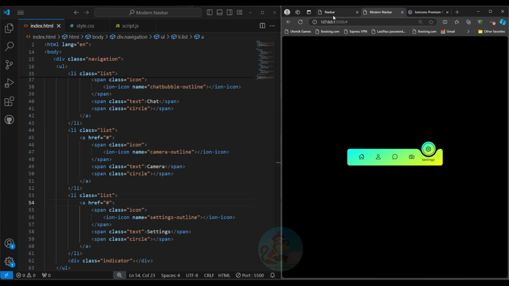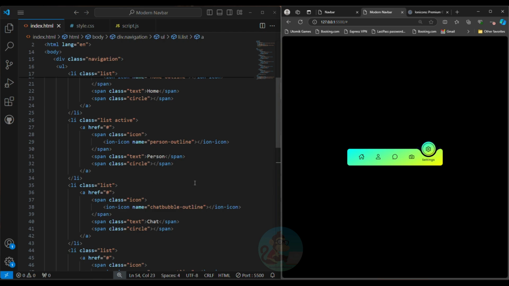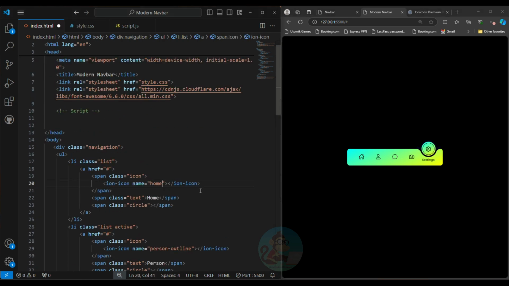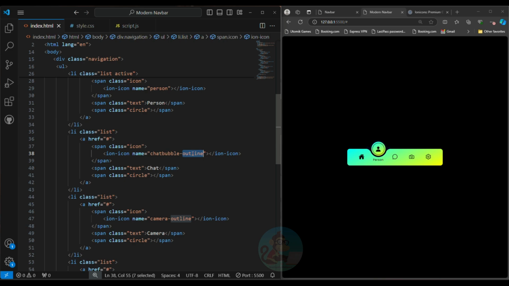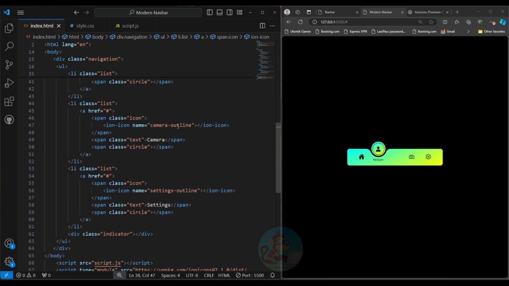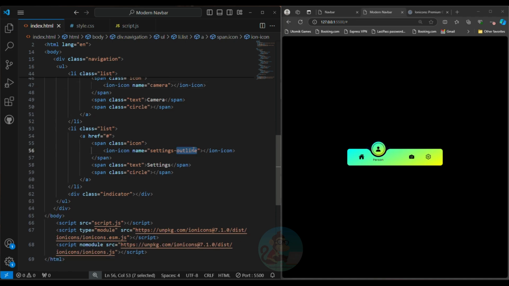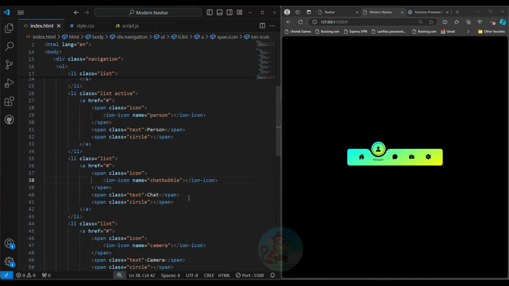Now if you compare with this, this is looking a bit nicer, right? Here it is just the outlines, it's not looking very good compared to this. So what we'll do now is change the icons themselves. These are the outlines, right? If we remove the outline, there is one more icon for that, home. So similarly, we'll remove the outline from all the names. Camera is coming. This is also coming. So everything is working now.